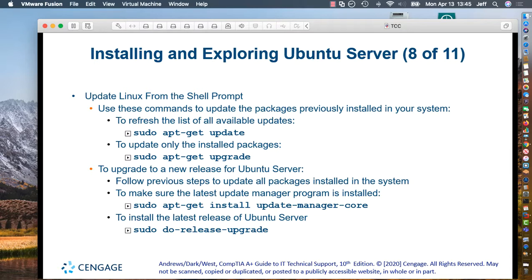So you can update Linux from the shell prompt. You can do a sudo. Remember, doing sudo elevates you to root user, and then apt-get update will look for updates, and then to update all the installed packages, you can do a sudo apt-get upgrade, and it'll update all installed packages that have updates.